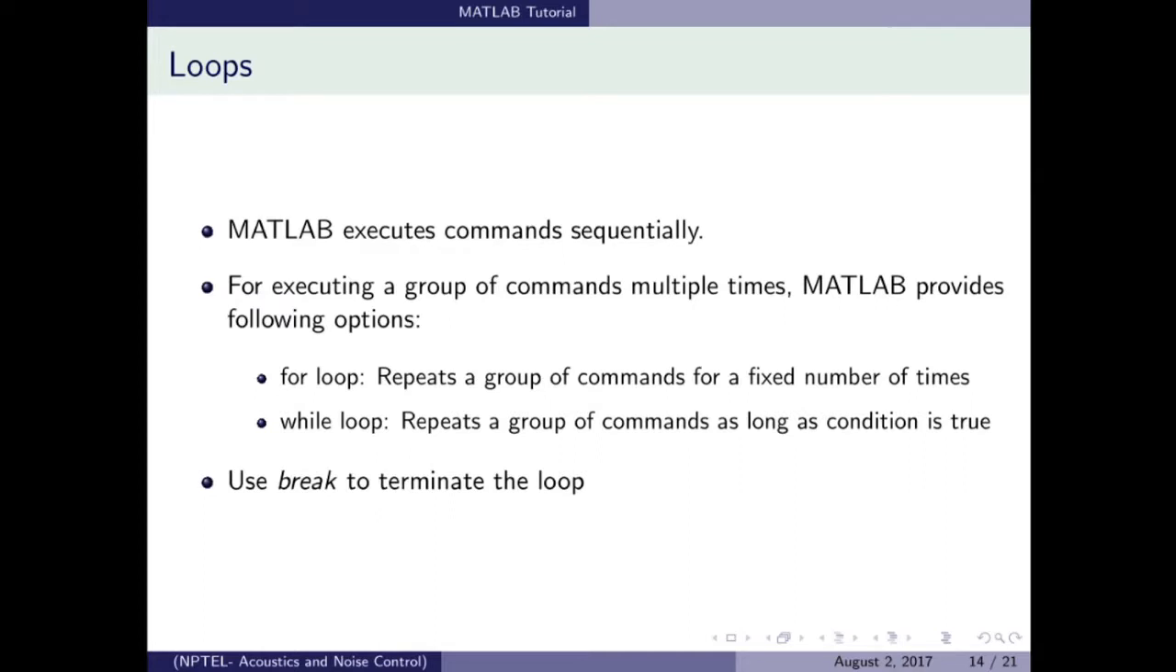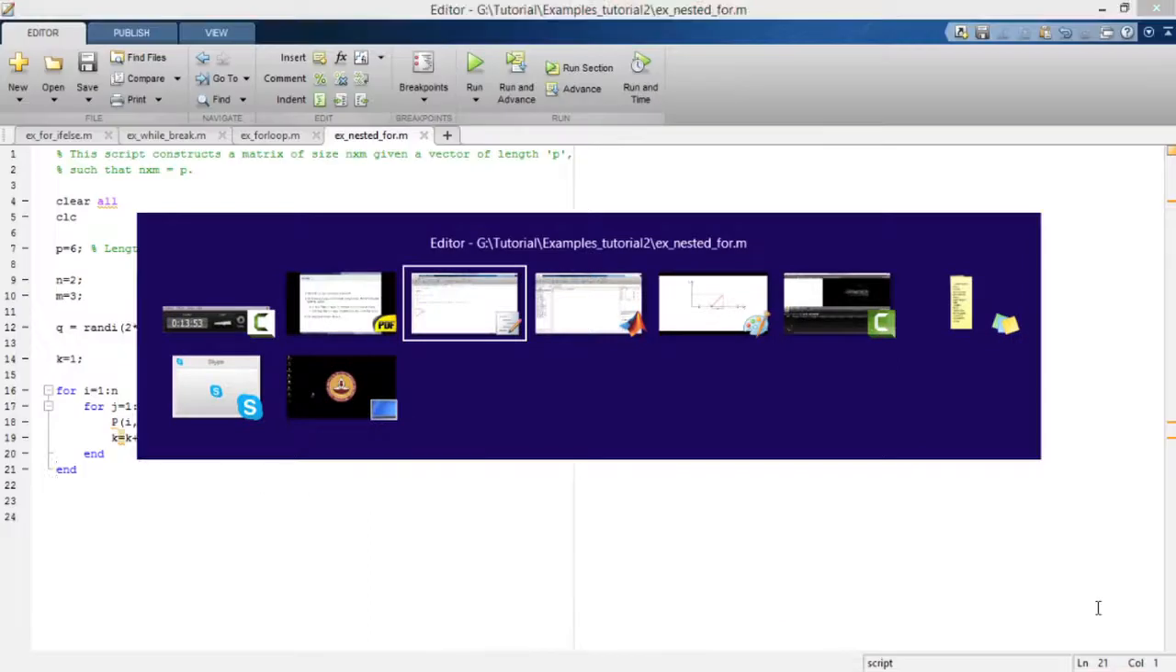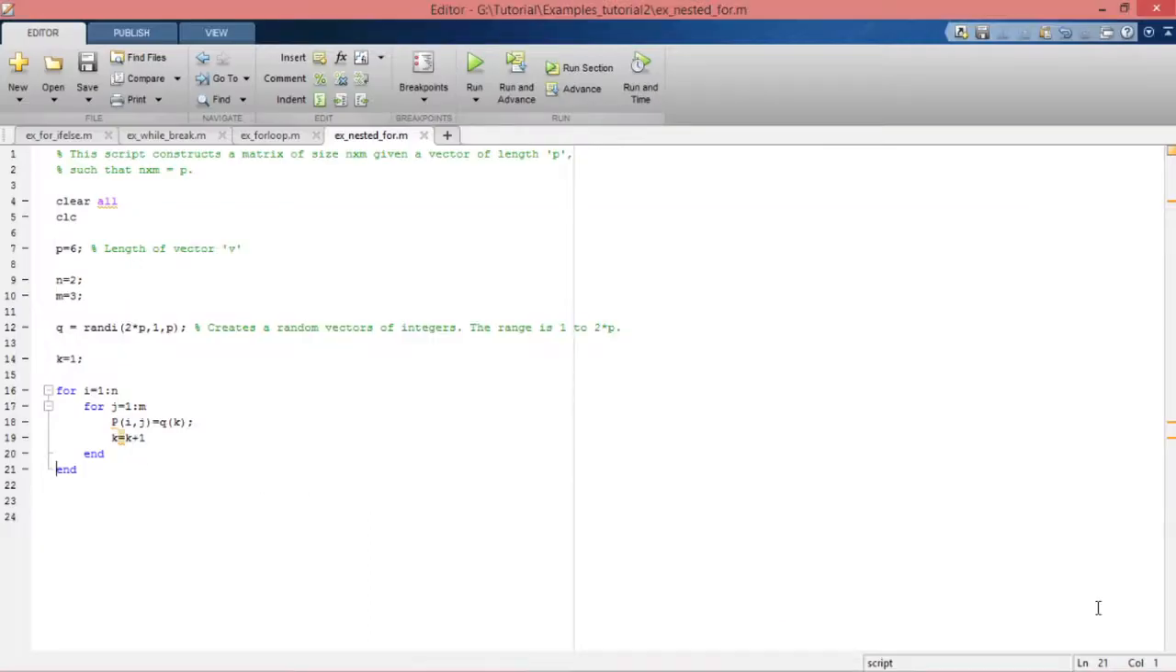Let's take an example of nested for loop. So given a vector of length p, we will construct a matrix of size n cross m such that the product of n and m is p. That is, the number of elements in the matrix should be equal to number of elements in the vector which has length p. So here we have already written the program. So let's go through it.